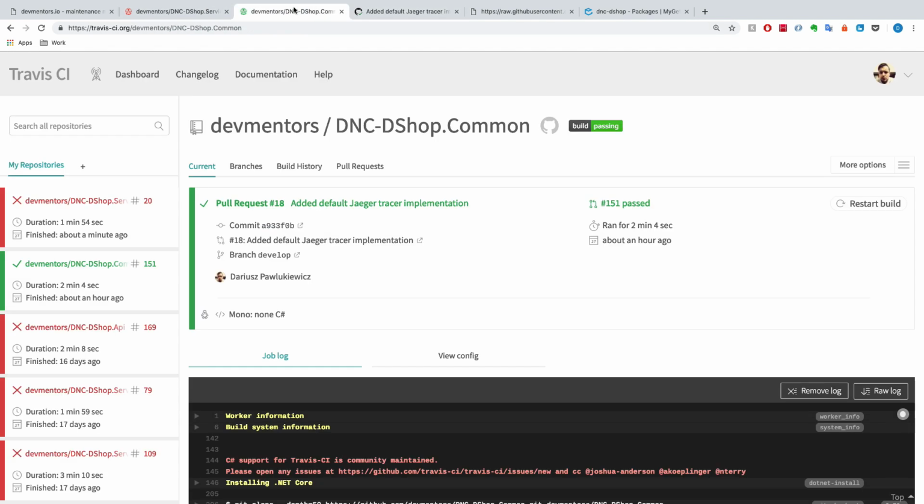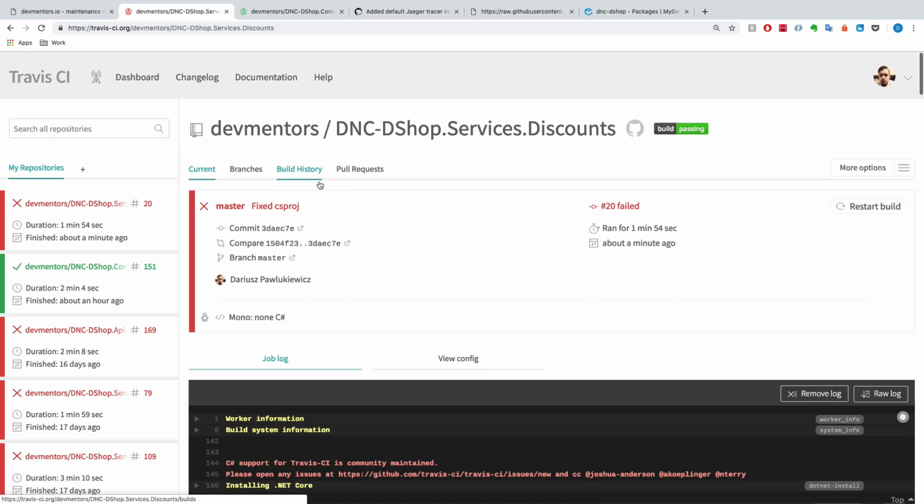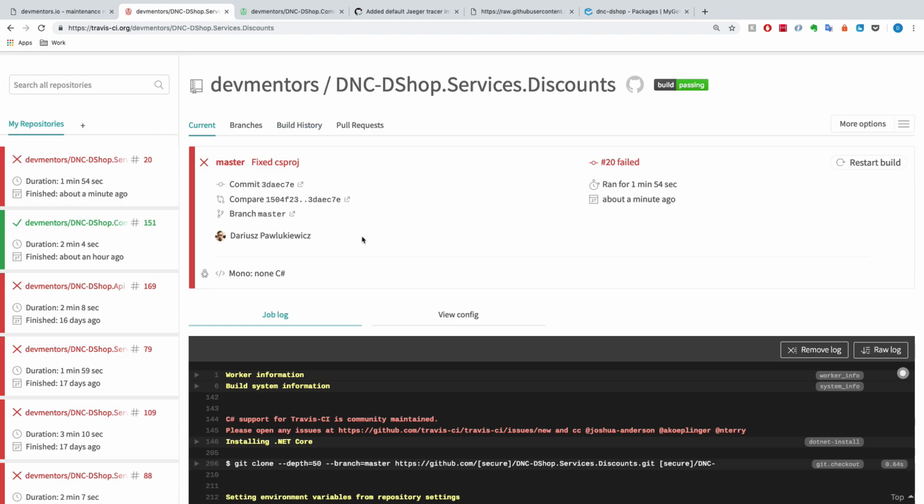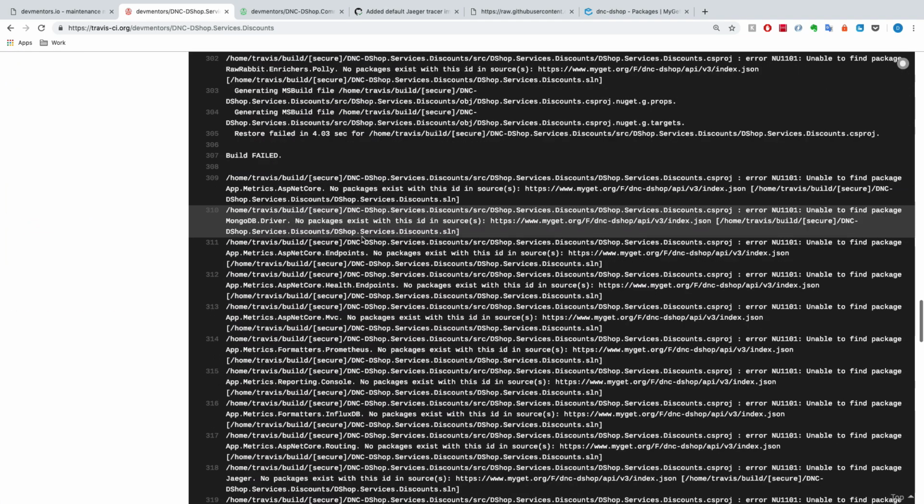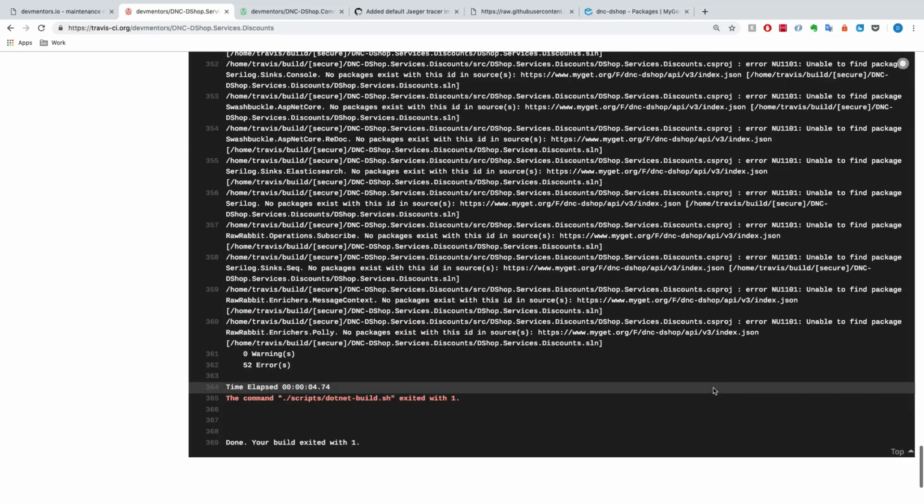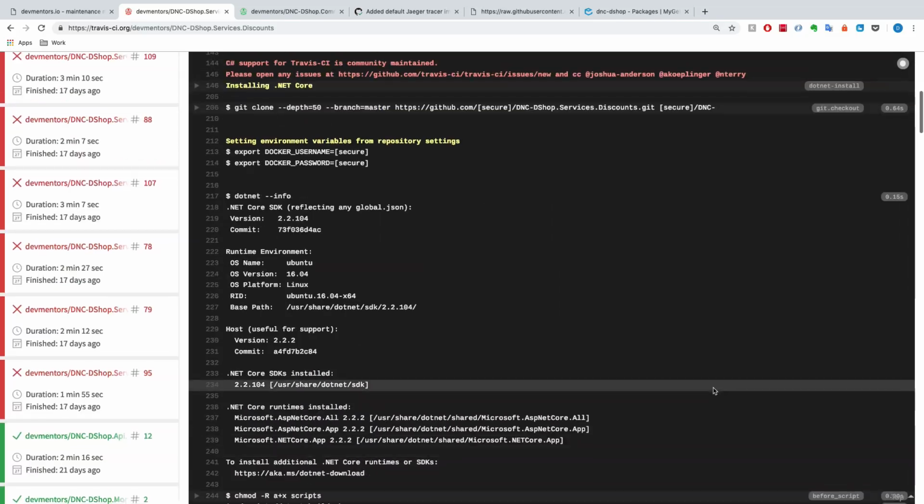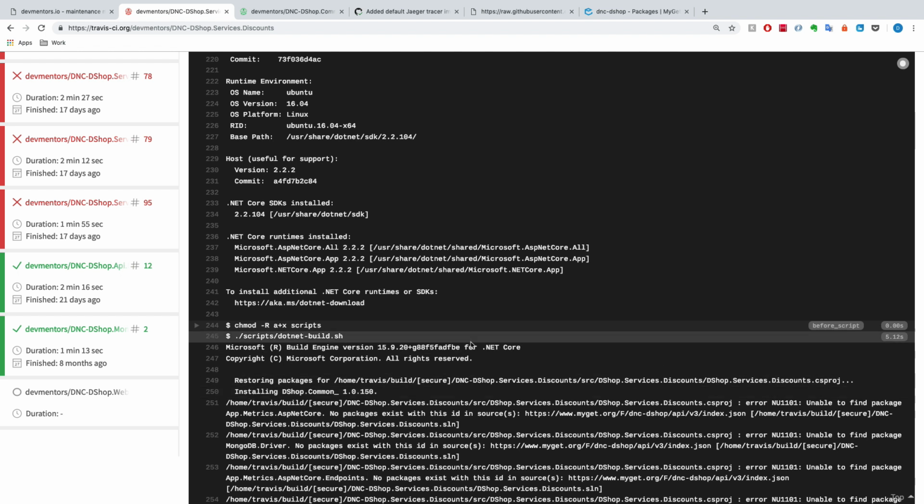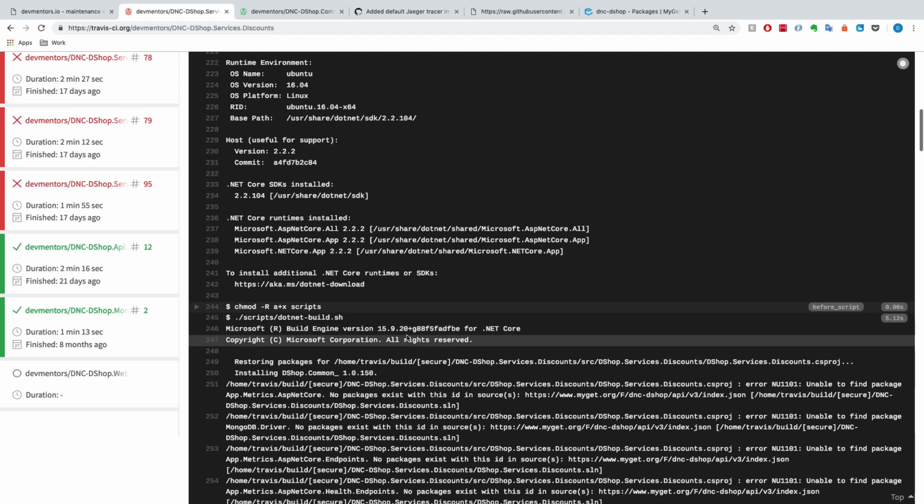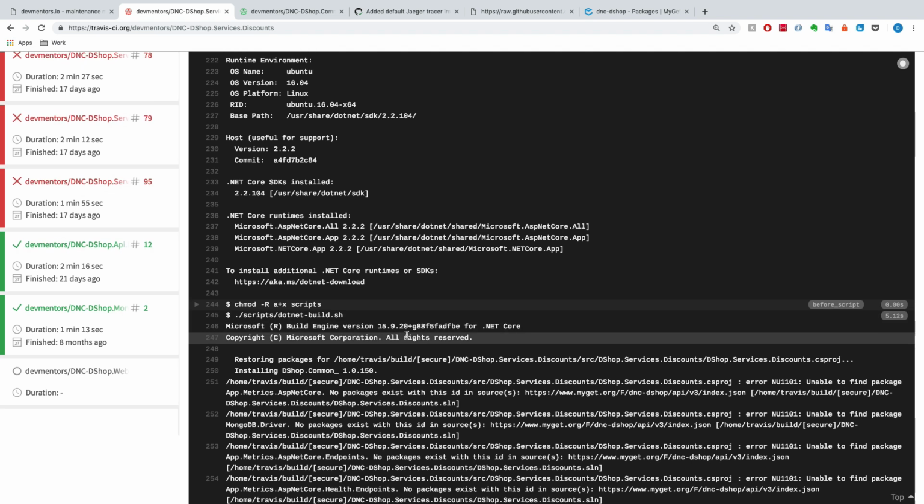So this failed. Let's see what happened. We still have unable to find package, I think. The question is, can you open? Let's see. Okay, so we installed the DShop command. App metrics, that's interesting.